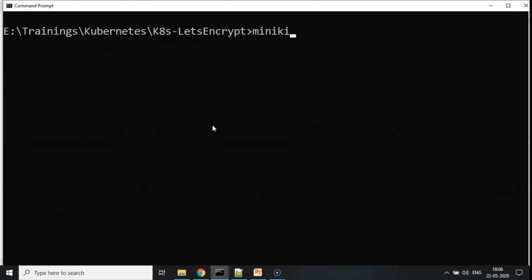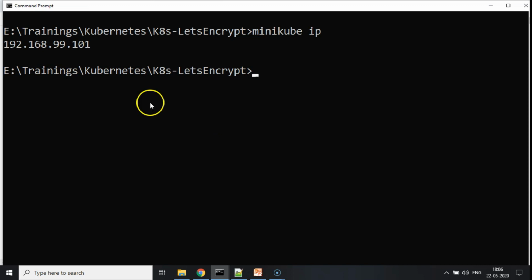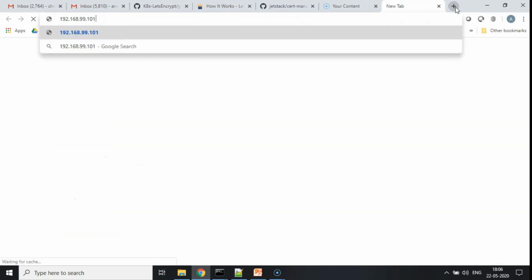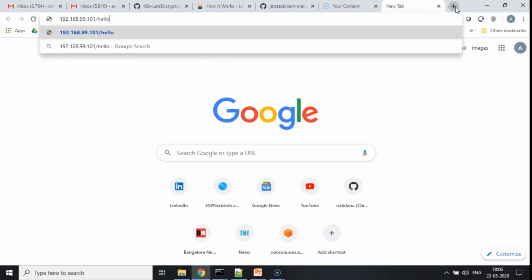So if I say minikube ip, I will get this IP address, 192.168.99.101. If I open a browser and hit this along with hello, I'll be able to hit my hello service. If I do welcome, the welcome service, as simple as that.